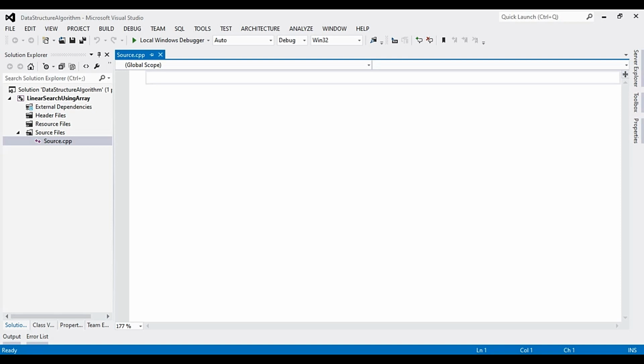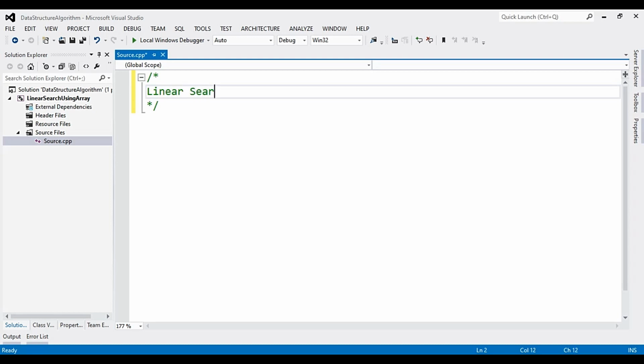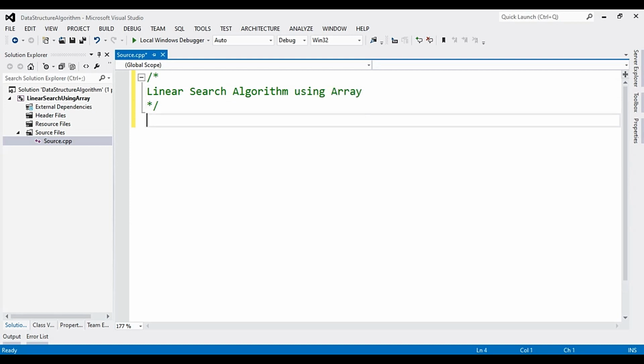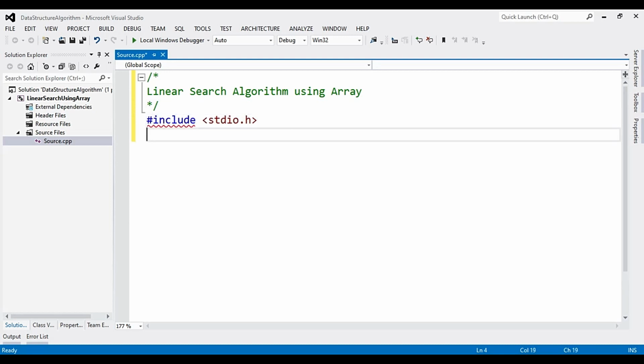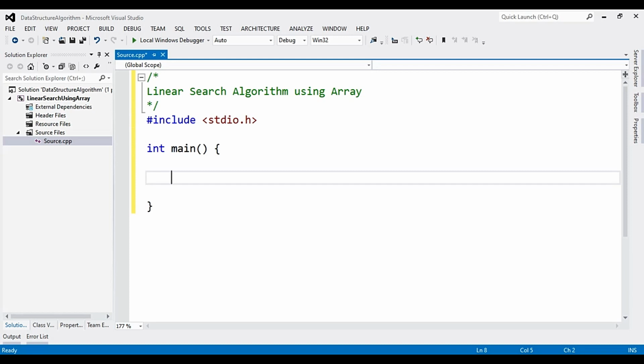So I have opened Visual Studio and here I'll write a program for linear search. I'll just put something in comments. And we'll start with including the header file we require, and we'll declare the array, say of size 5, and as of now let's put some values in the array.